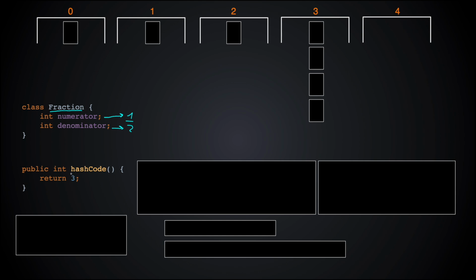What happens if we override the hashcode function so it returns the same number for all the objects of our class? In this case, it will always return the number 3 for, let's say, 1/2, 2/3, 2/4, 5/7, and so on. So what happens in this case? First of all the objects will end up in one particular bucket, for example in bucket number 3, because all the numbers return the same hash codes.